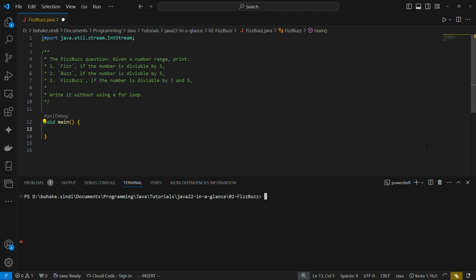But this time, instead of writing it with the infamous for loop, we're gonna try to write it in an interesting way. Using streams, we can actually create a simple one or two liner to write FizzBuzz without using for loops. So how we'll tackle it is we'll first need to have a start range.